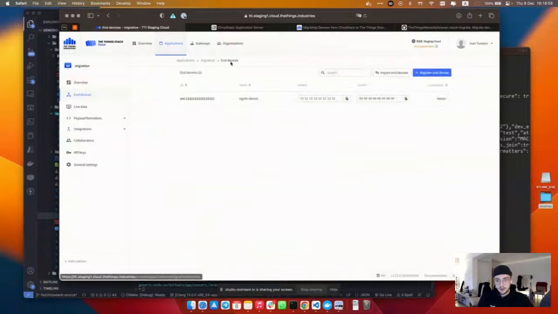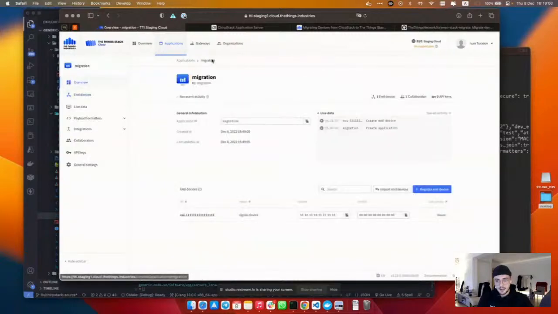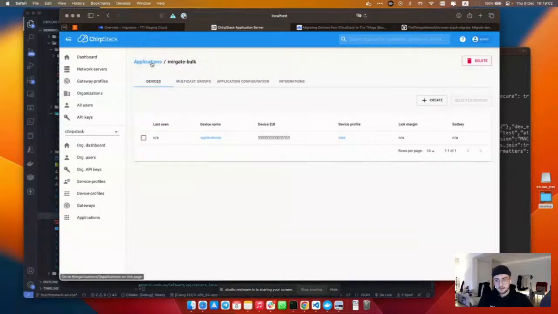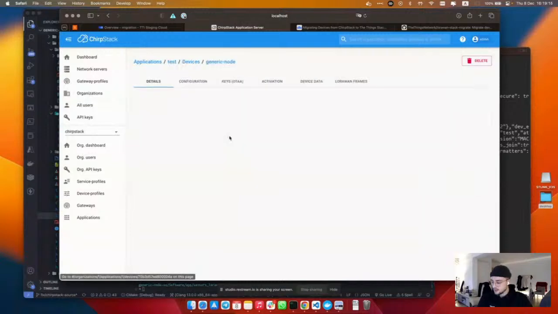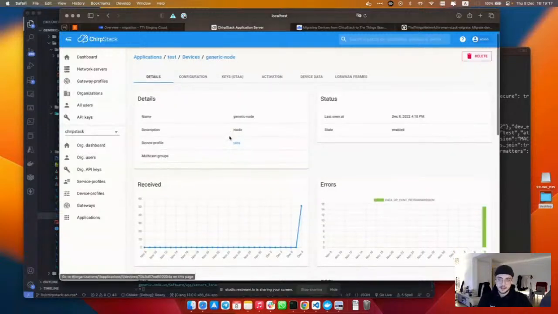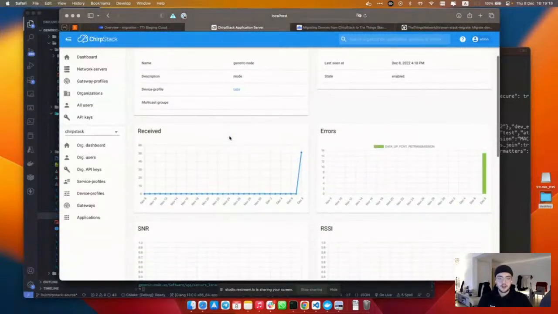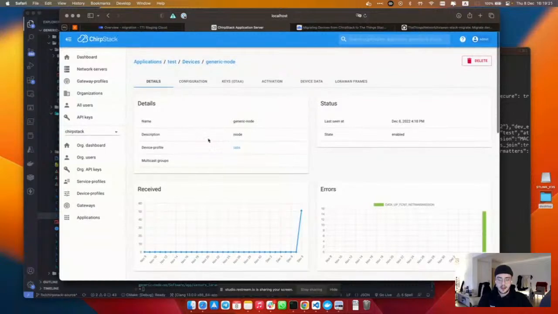So what about the devices that are in chirp stack already activated and working? I have another application here in my chirp stack where I have two more devices that are just dummy devices. And I have one generic node that's actually sitting right here on my desk that's sending messages. It's an OTAA device that has a session established. It's counting frame counters. It has the session keys and everything.